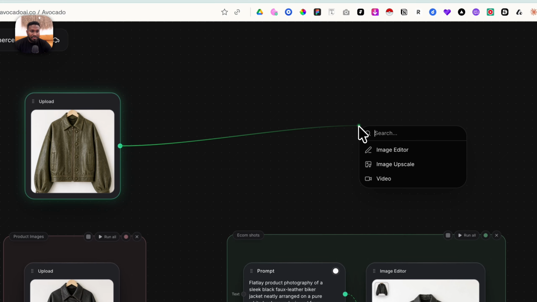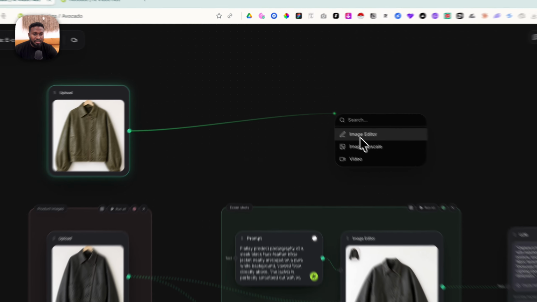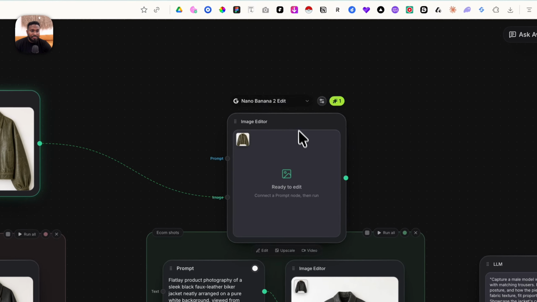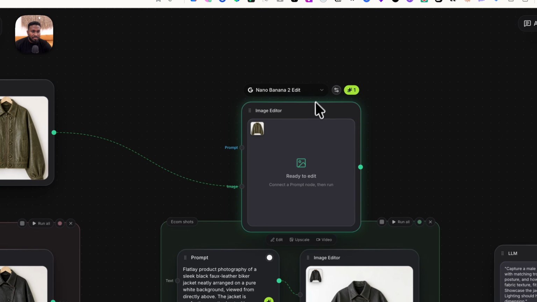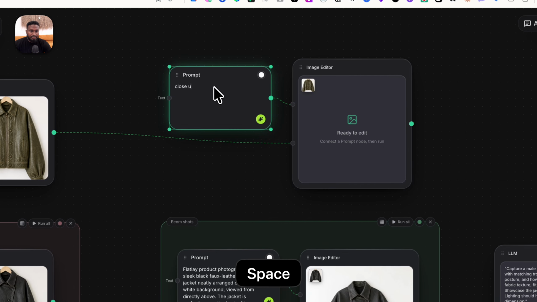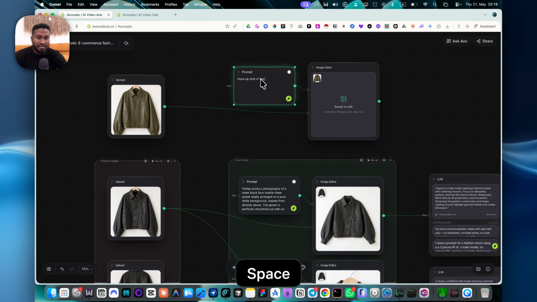So what I'm going to do here is drag this right here, and you see it has three options. You can upscale the image, create a video, or edit image. So you want the image editor here. What you want to do is move this around a little bit, organize it here, and then you can just pull out a prompt node. So text prompt, that's it. And you can say close up shot of the jacket, and then you can run this.